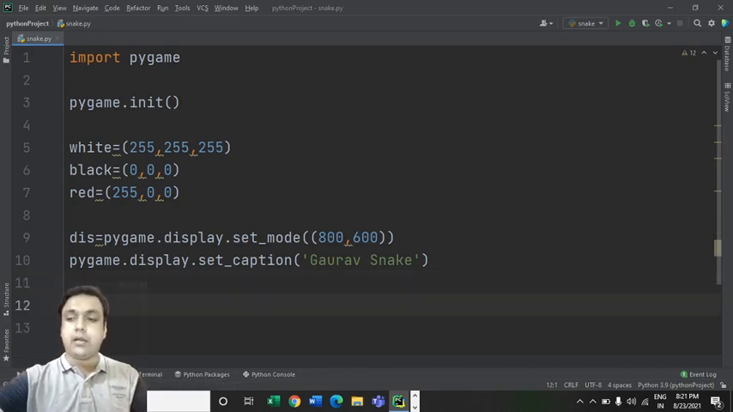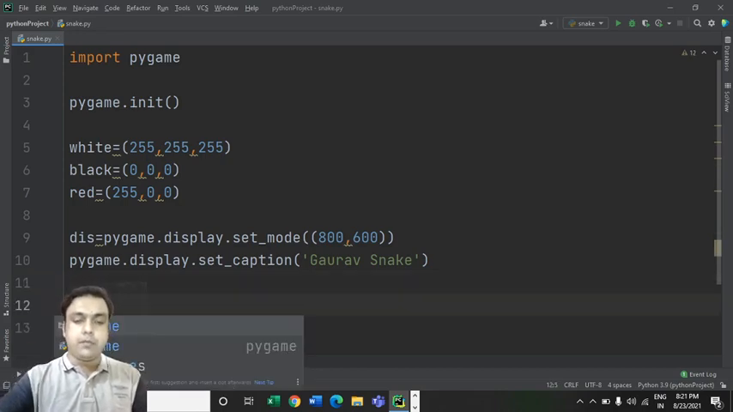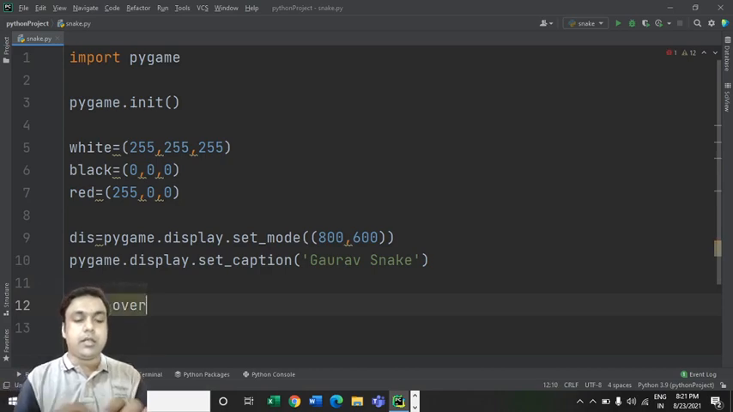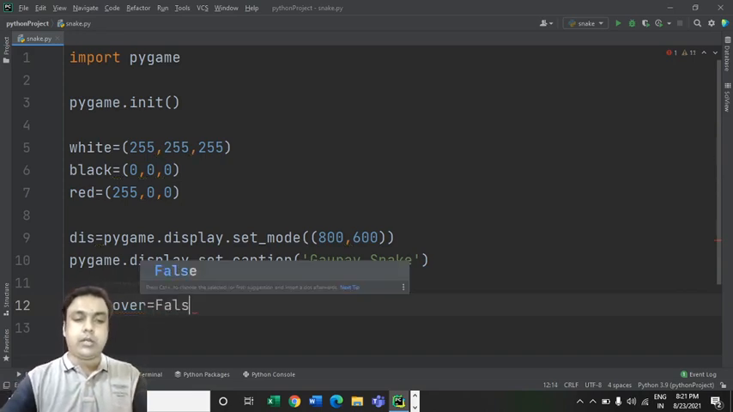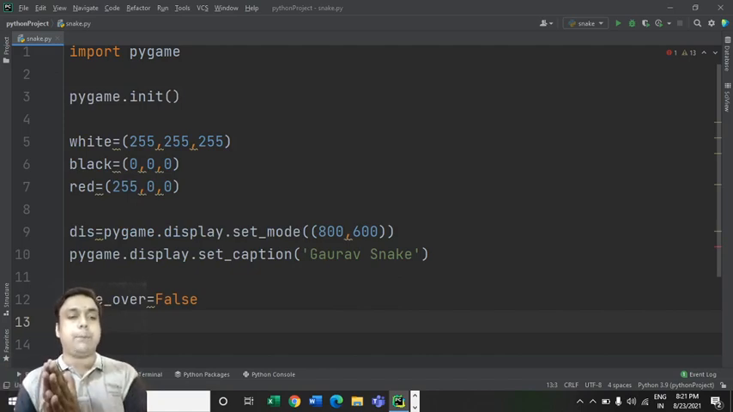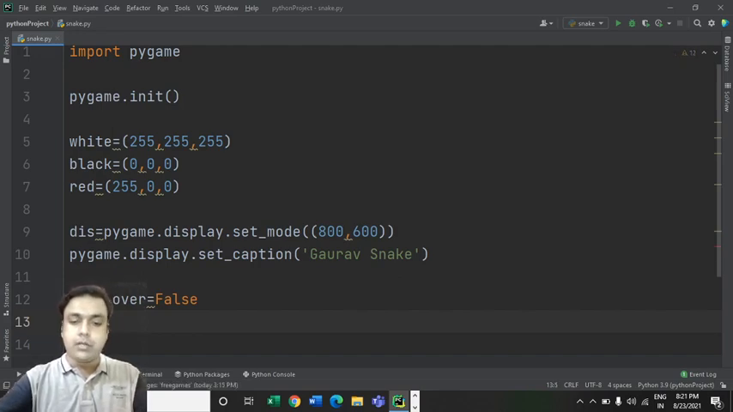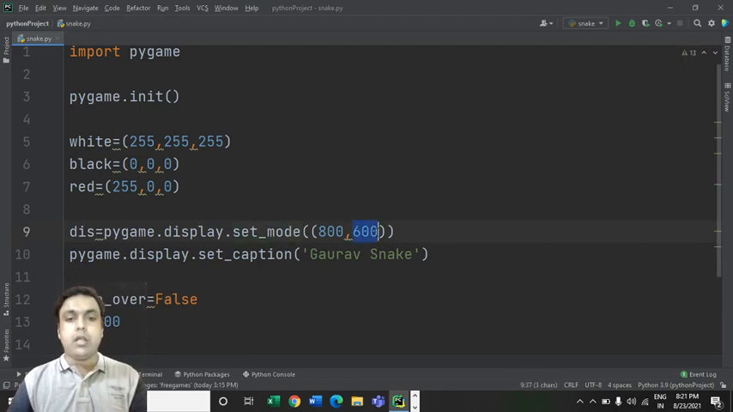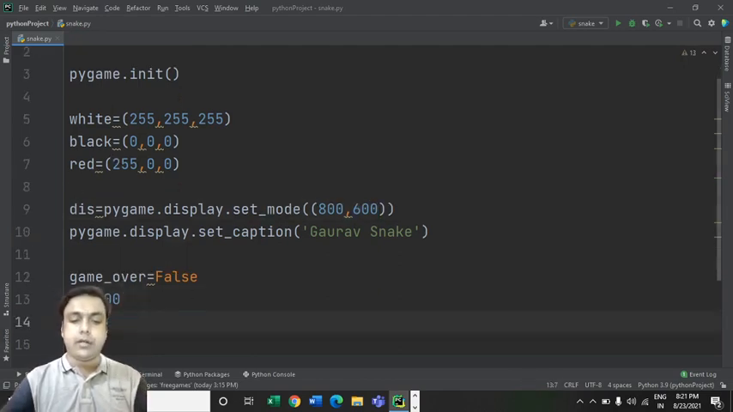Then we need to have a variable which is going to keep a check on the game over and game start part. So game over, initially I would like to keep it as false, right? And then we can have two different variables with the help of which we are going to check the position of the snake. So x1 is equal to 0, not 0, let's make it 300, because the height of this display is 600, so half of 600 is 300, right? So 300, and y1 is also equal to 300.